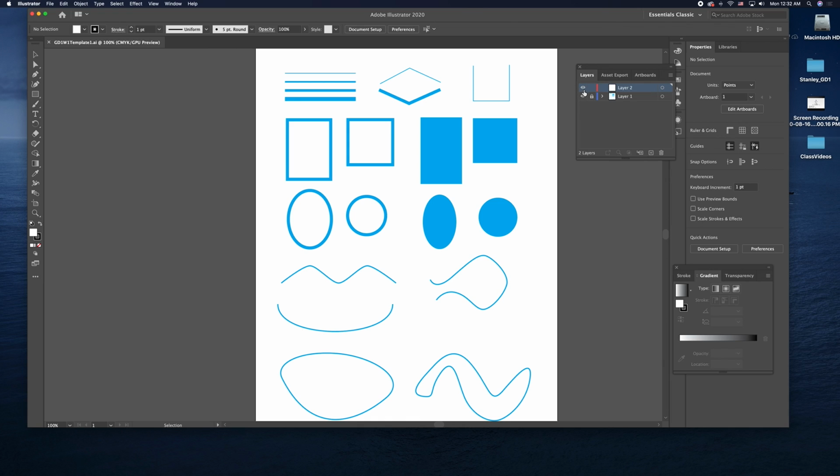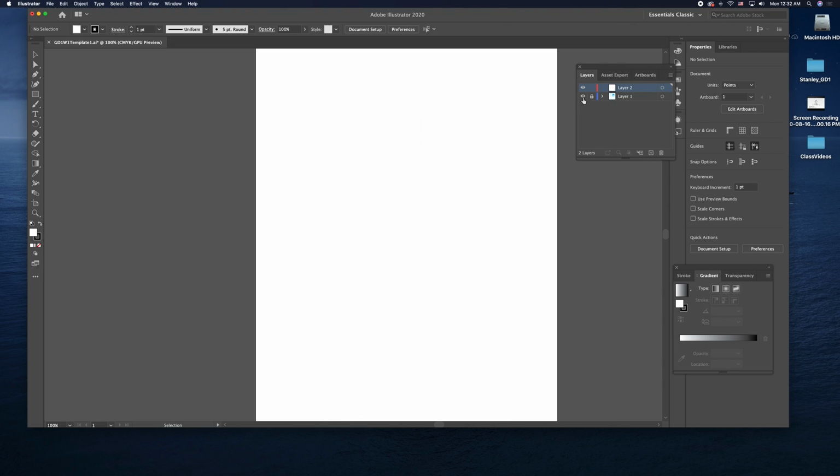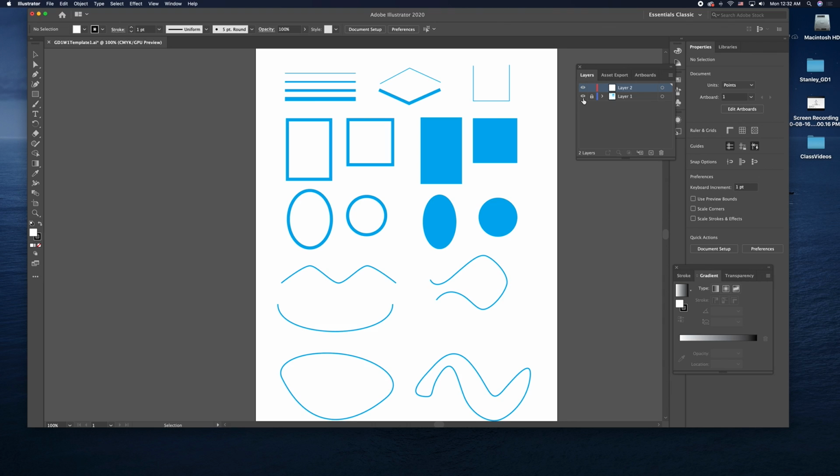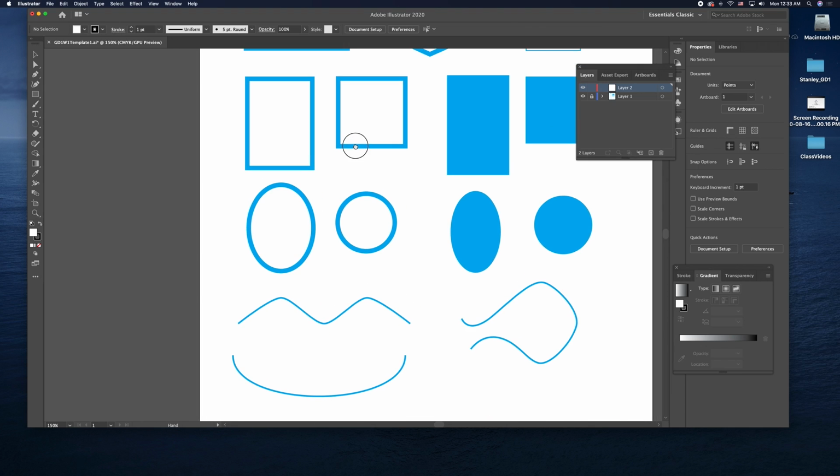Now on the layer palette, this first icon here, that's your visibility. It's an eye, so if I click on the eye for the bottom layer, it hides it. Okay, so that's handy to know. All right, so with layer 2 active, what I want to do is basically go in and recreate these shapes.